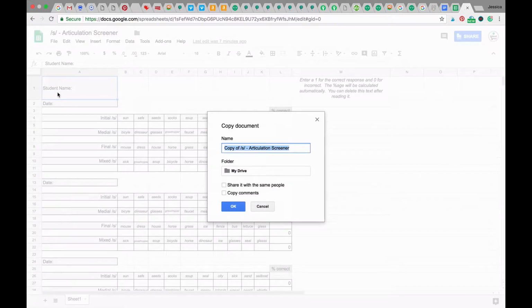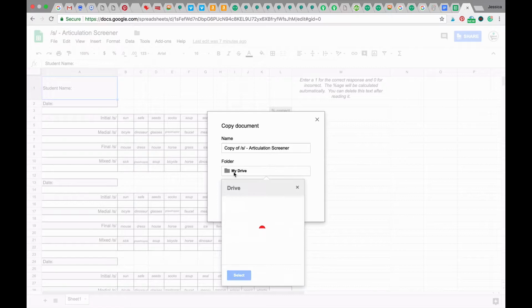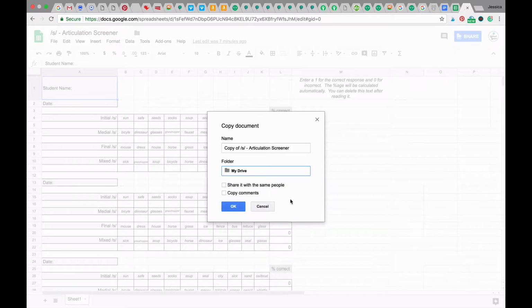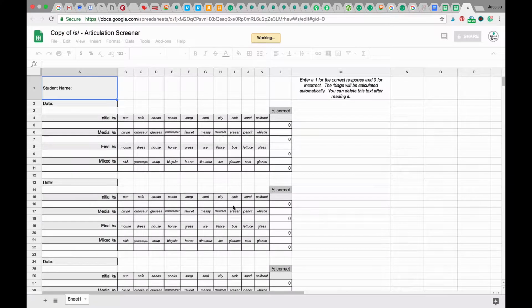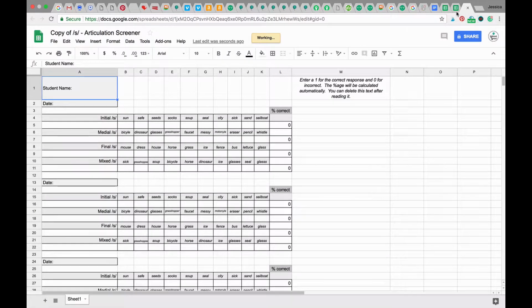Whenever you click on Make a Copy, it's going to ask you where you would like to save it. Looks like there are some other options here that I'm not overly familiar with, but you would like to save it to your Google Drive. So you would go to My Drive and select that, so then you have online access to the file. Then you would just click OK. My original is called S Articulation Screener, so what it will be called when you save it is Copy of S Articulation Screener.